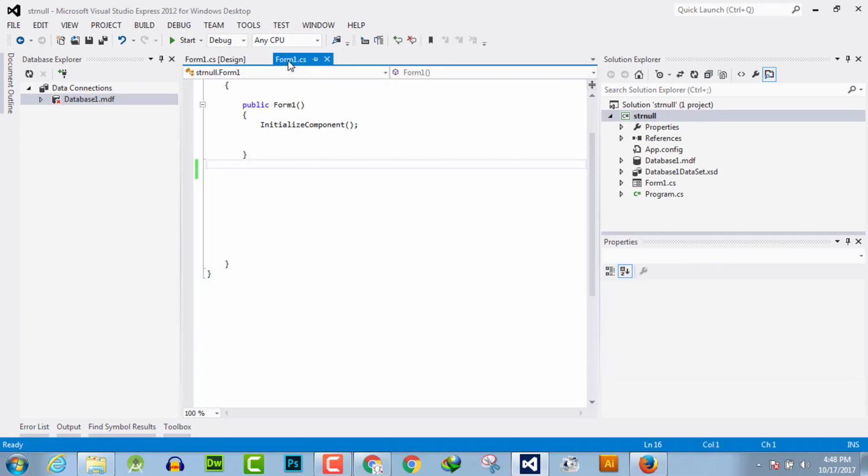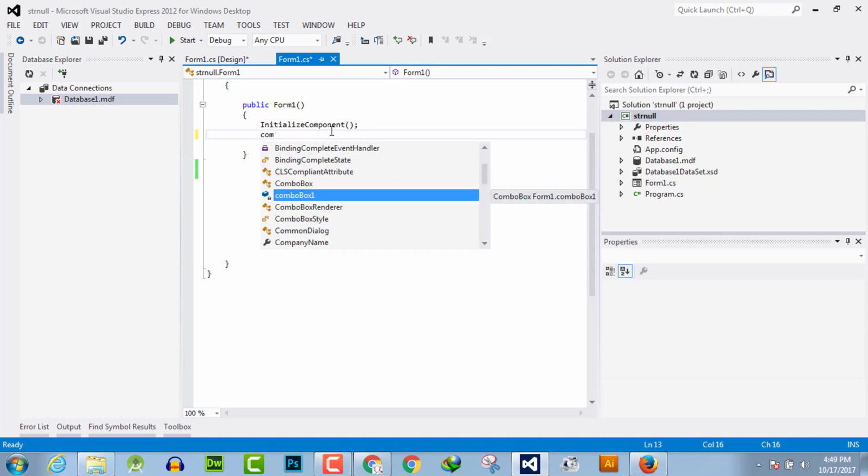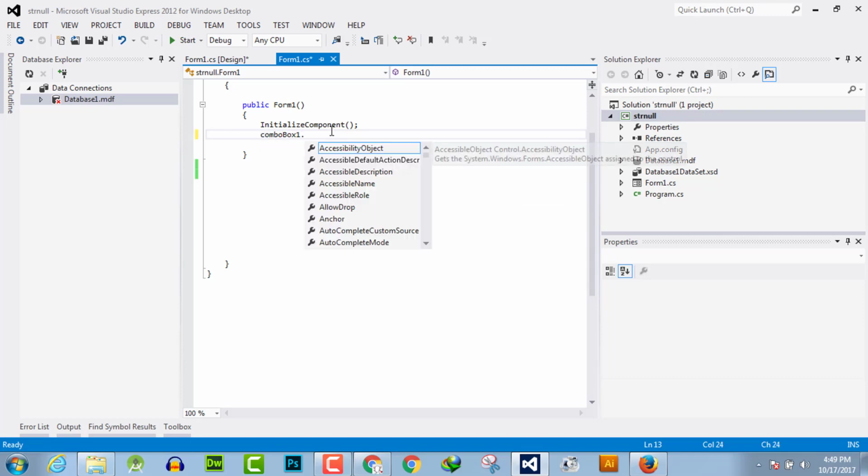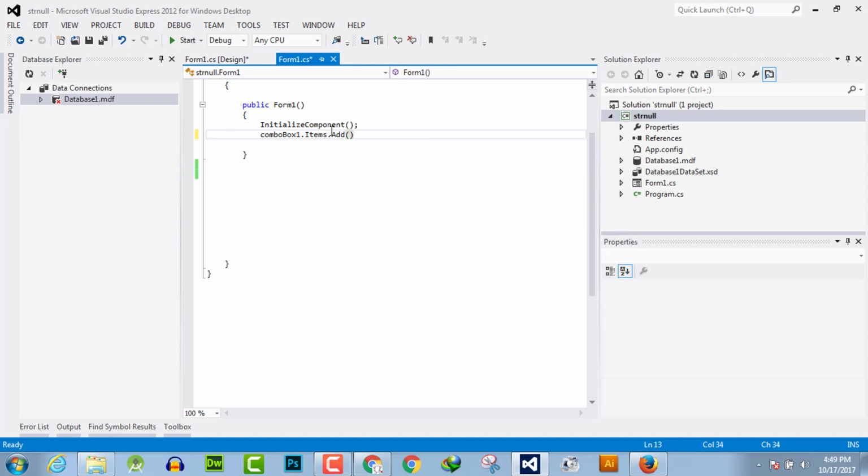So go to the form. After the InitializeComponent, call the variable name of the C# ComboBox, which is by default comboBox1, then dot Items dot Add, and in parentheses the value which you want to add, like TEP. And here we have done.